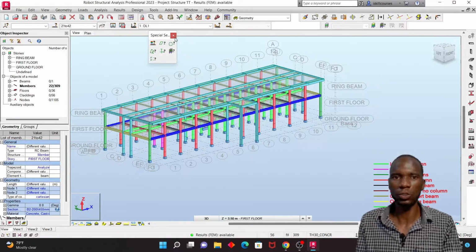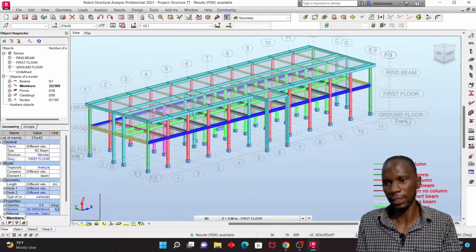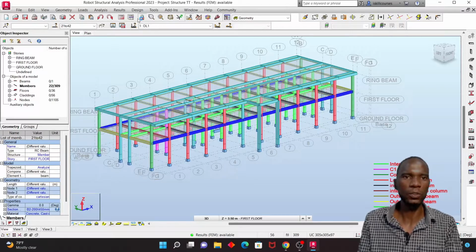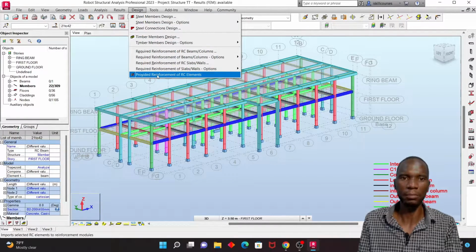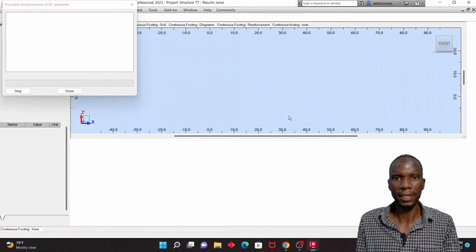So I'll just cancel this one and that one. I've already selected that group. As you can see, I named it as outward long beam. Right, so what I need to do is just to go to design and provide the reinforcement of RC element. Okay, let's have it here.